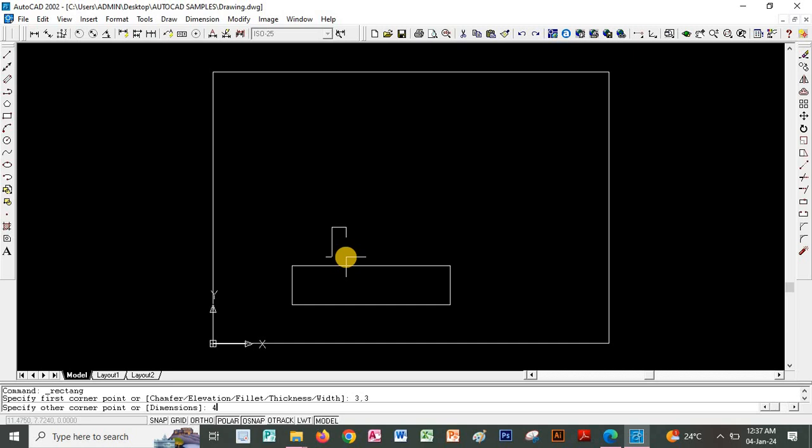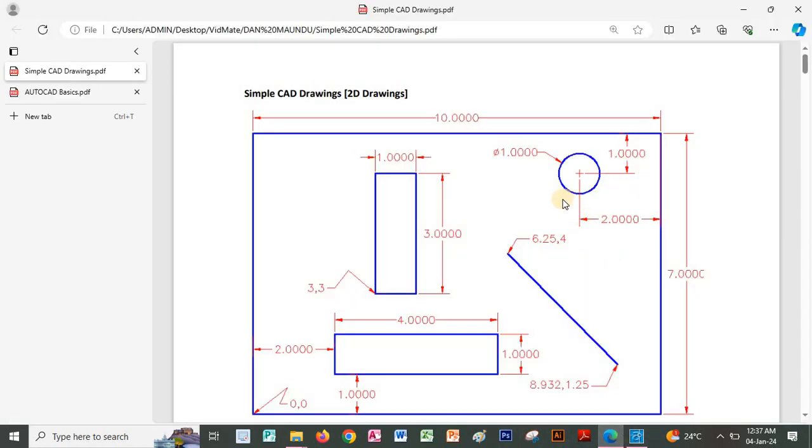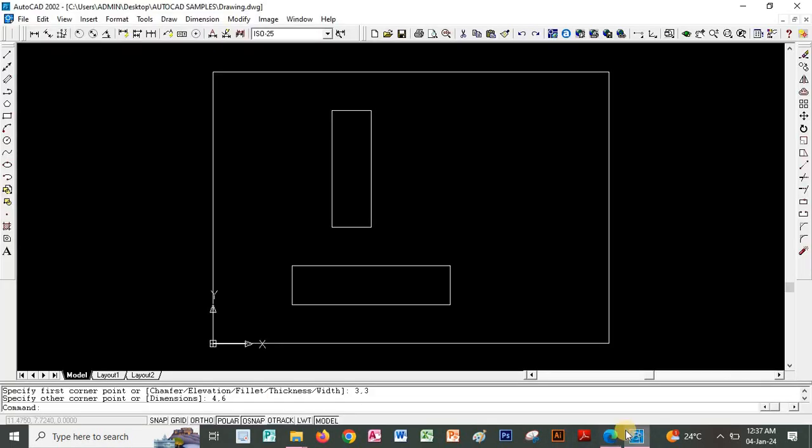We start with the length, which is 4 by 6. Then you press enter, and you can see that we have our rectangle. After that, we'll proceed to the next one, whereby we have a line which has a point of 6.25, 4. So we go to our program, we pick the line, then it has 6.25, 4. Then you enter.